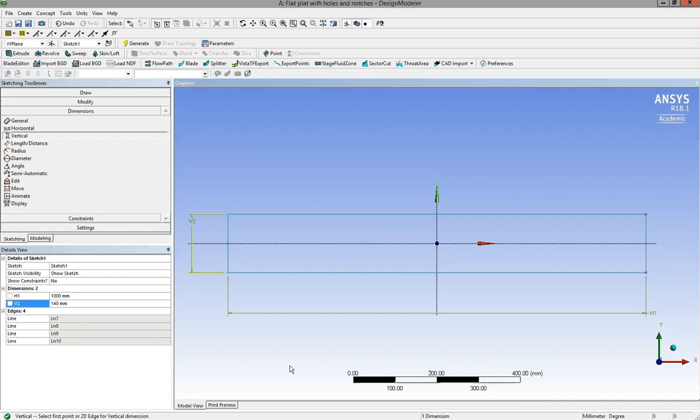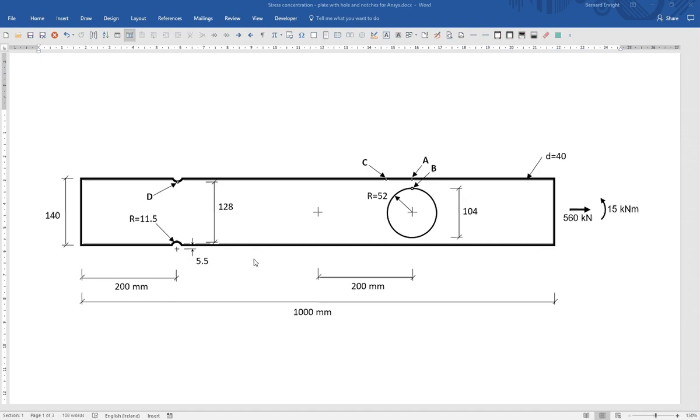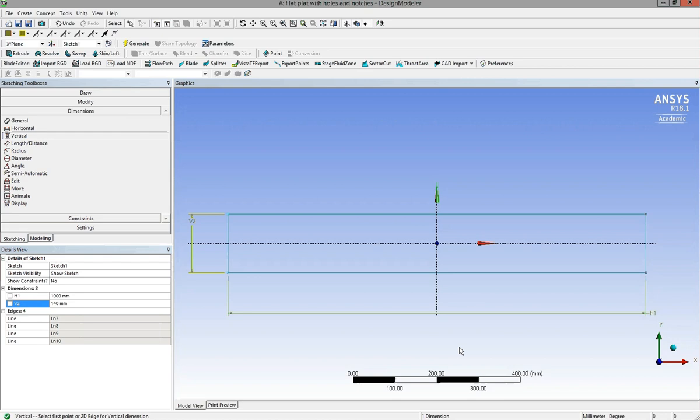Alright, so that's that. I now want to draw a circle, and I'll just call up the diagram again to remind us what we're seeking to draw. So this is what we're trying to draw. This is the 1000 millimeters by 140. We've drawn that. We now want to draw this circle, which is centered 200 millimeters from the center of the bar, with a radius of 52 and diameter 104. So the center of the circle should be on the center line of the bar, basically. Okay, so let's go back to this and do that.